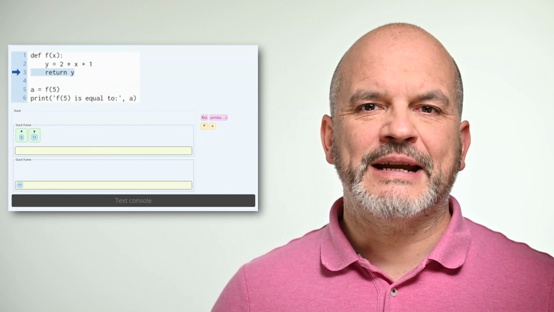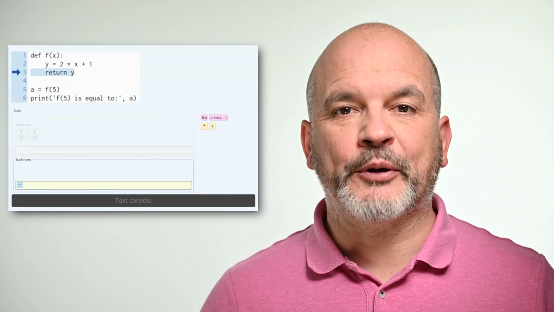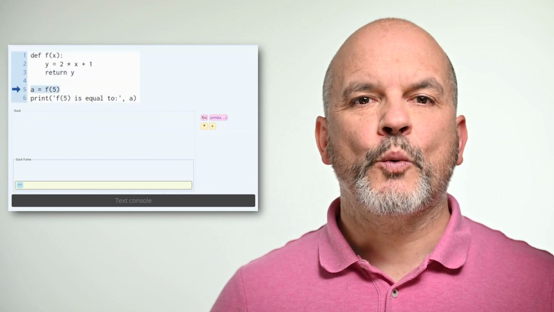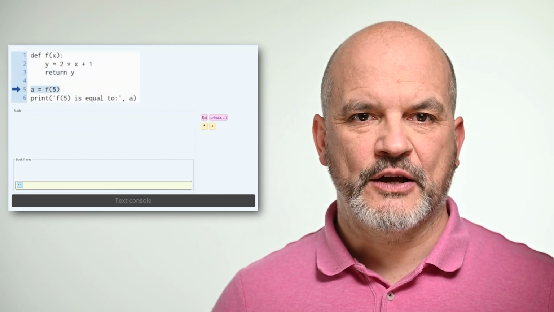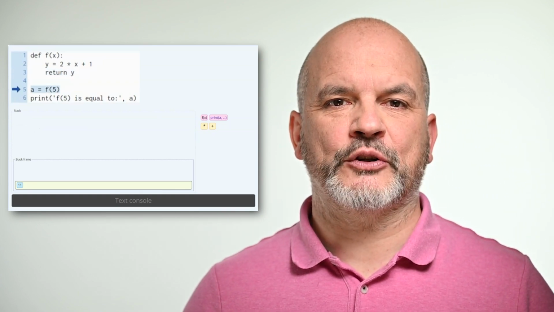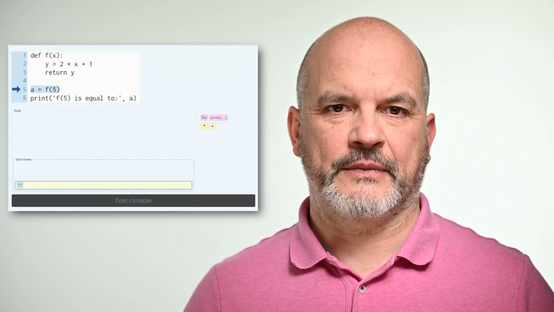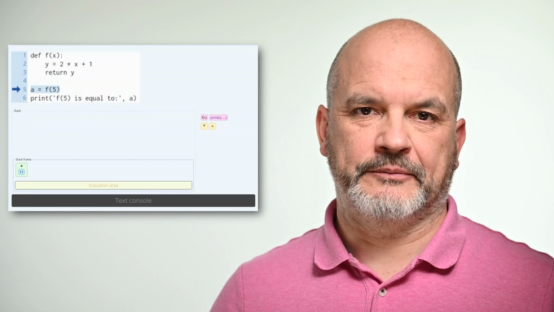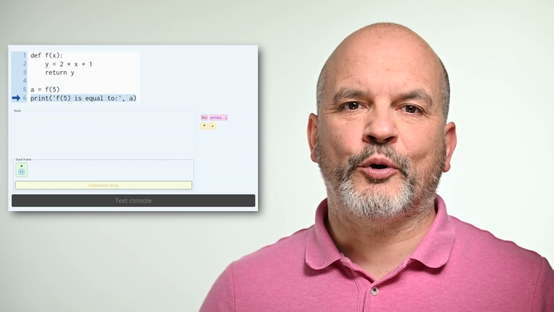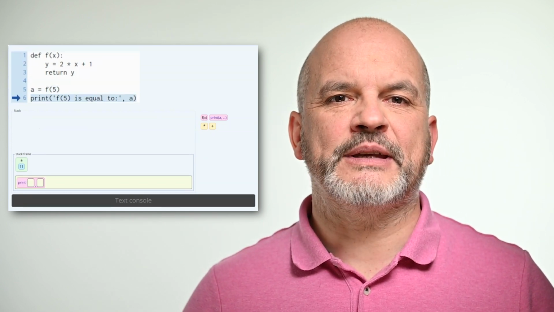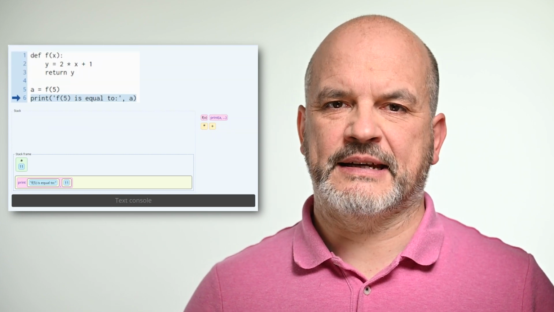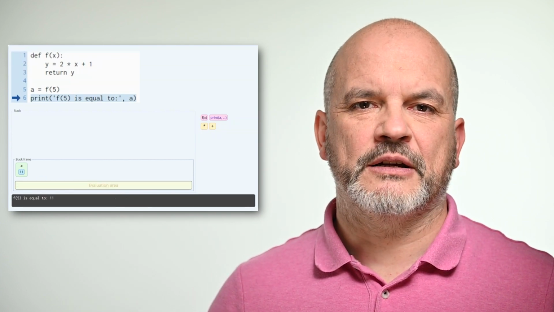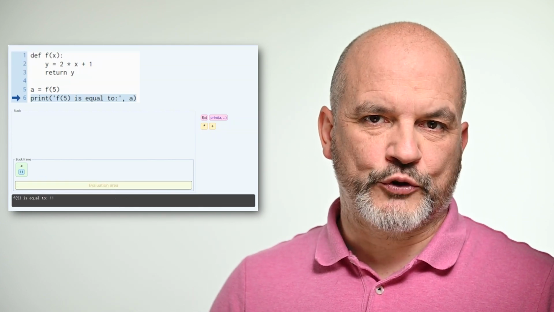Now, the function has terminated. The interpreter returns to the position where it left off. That is, the right-hand side of the assignment on line 5. The value 11 is then assigned to the variable a. Finally, the program terminates by executing the print statement on line 6, displaying the message f of 5 is equal to 11.